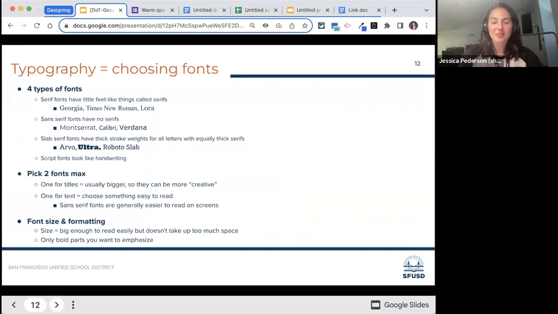So let's start with typography. Typography, like I said, is just a fancy word for fonts. If you want to sound really professional and like you really know what you're talking about, just throw typography into a sentence. You know, I really think we should consider the typography of this resource, but it just means the fonts. That's all it means. And there are many different families of fonts.